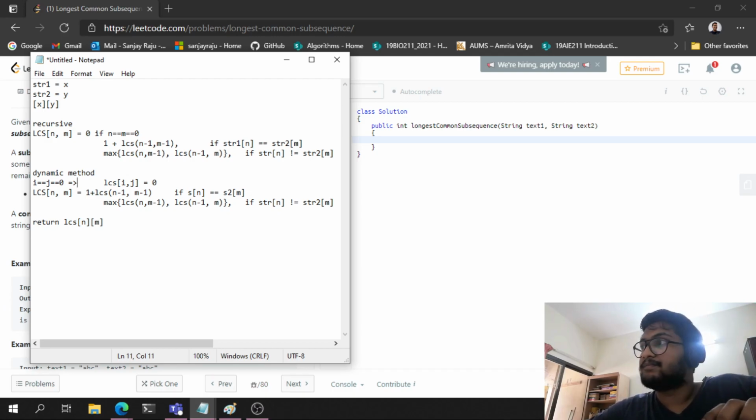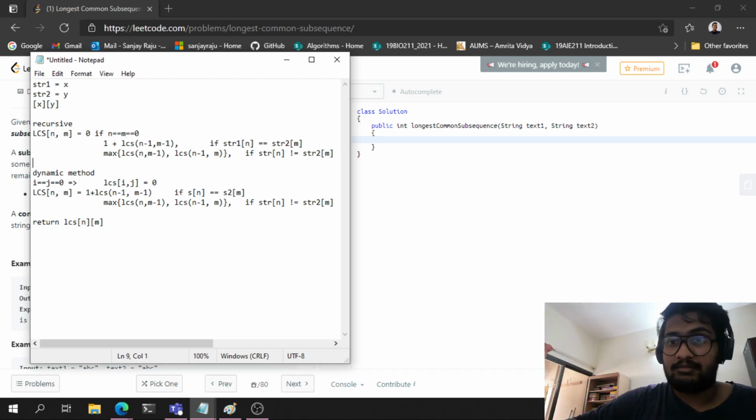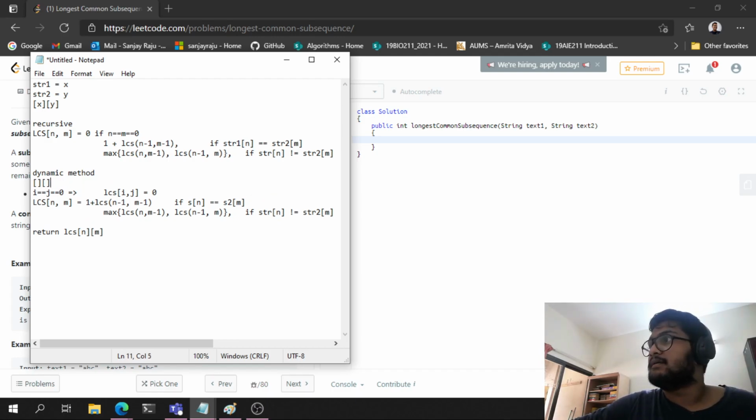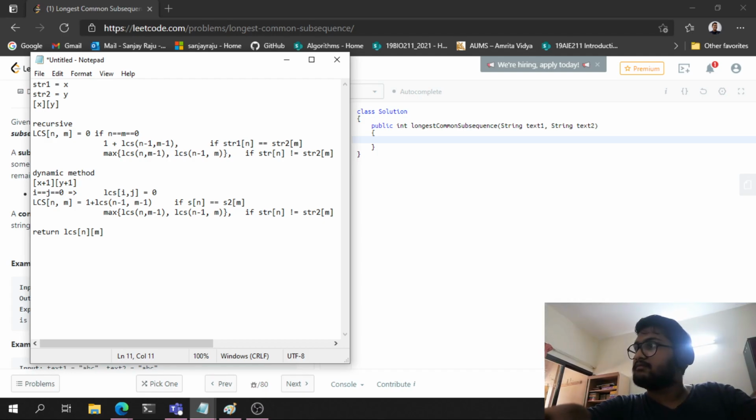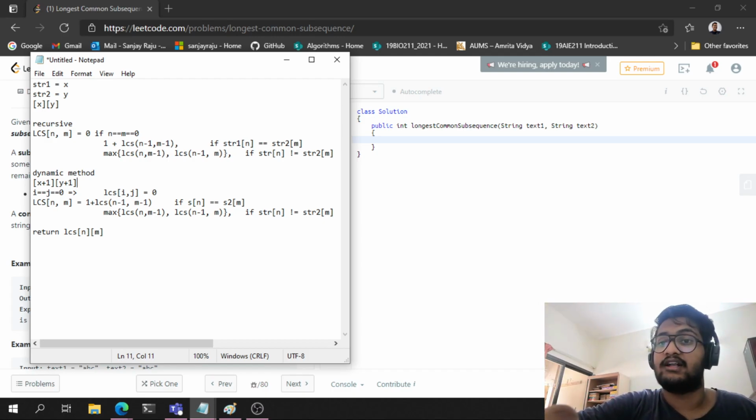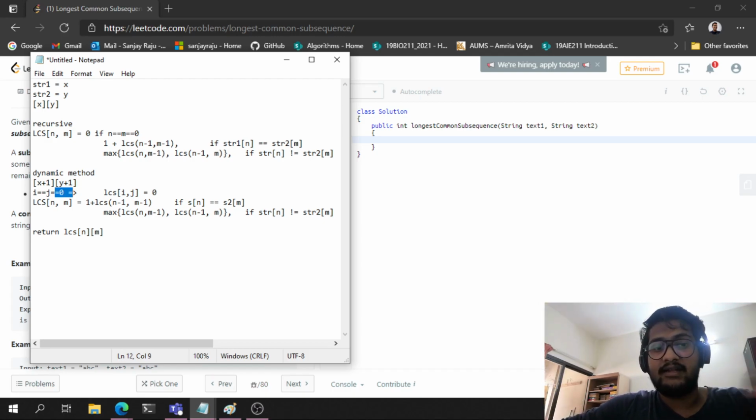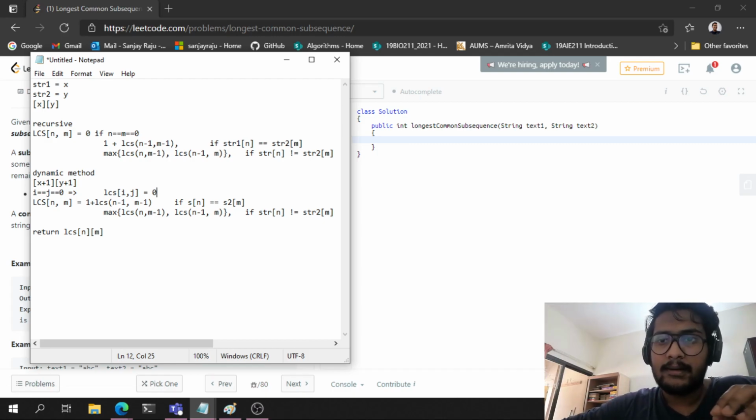In this method, let me show you. We initialize a matrix of x plus 1 and y plus 1 length respectively, and we keep the first row and column as 0. The whole row and column will contain the value 0. Why this is done is we're storing the initial count as 0, and that is what we're doing with this line over here. And finding the longest common subsequence will be similar to recursion.